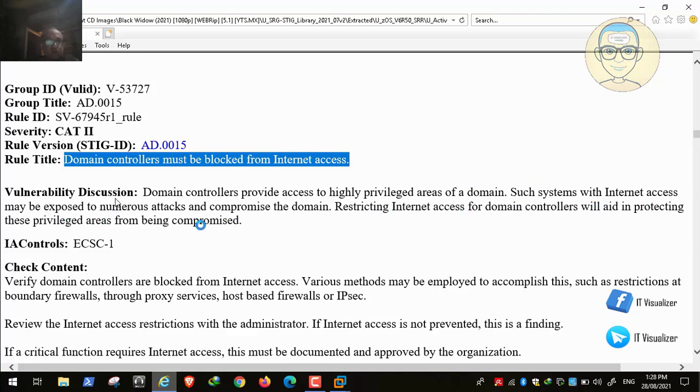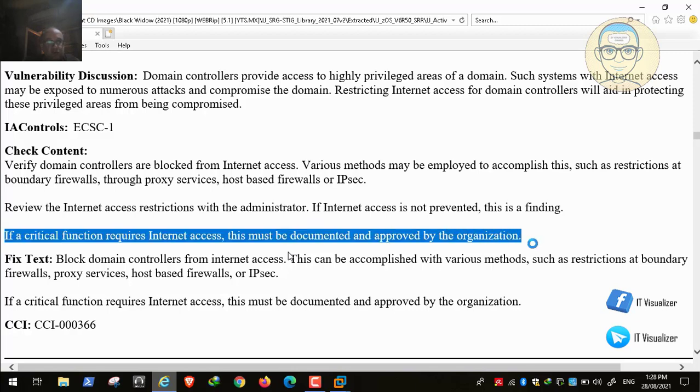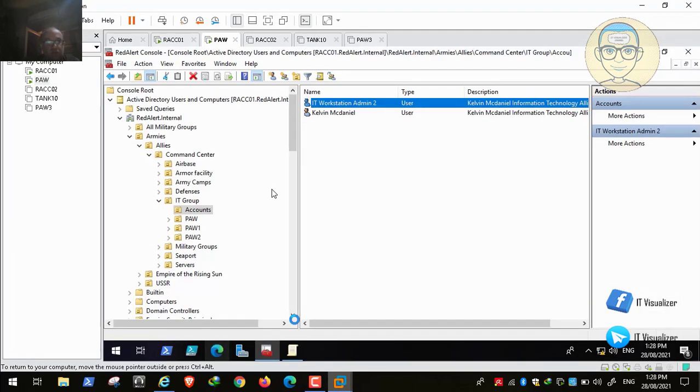This will help protect you from hacking, for example. Anyway, we will continue. Then it should be done through firewalls. And anything you do, you should document it, electronically or printed. It must be documented and approved by the organization. So we can go to this kind of documentation.